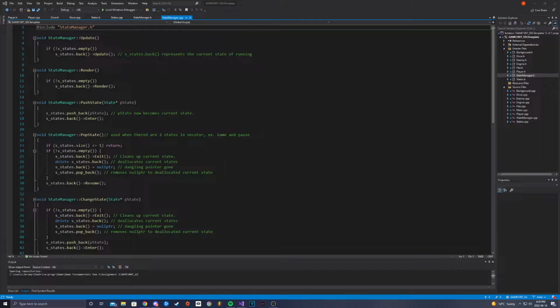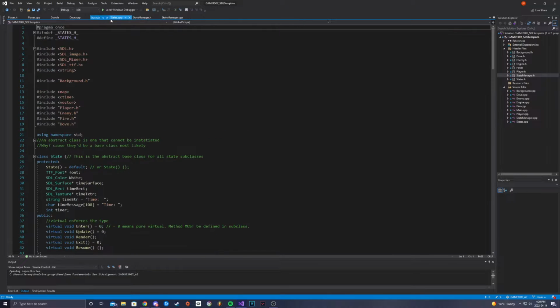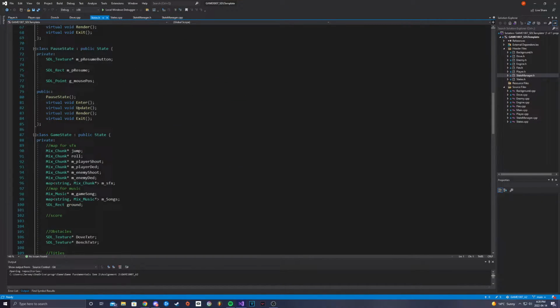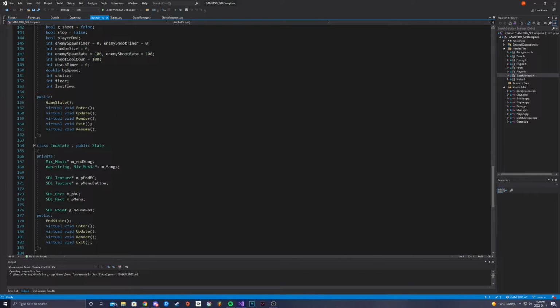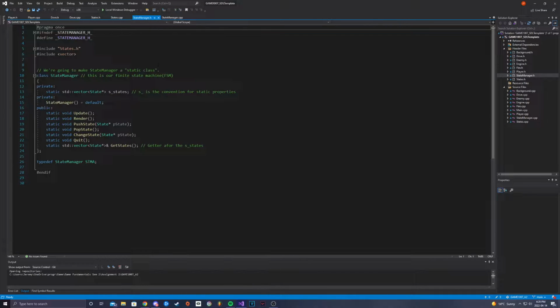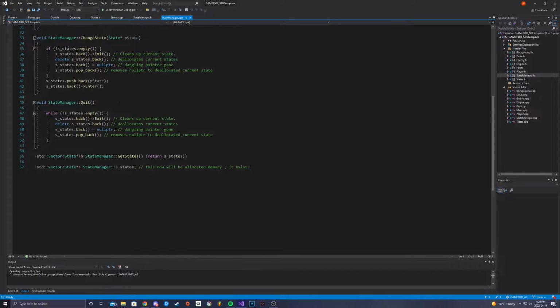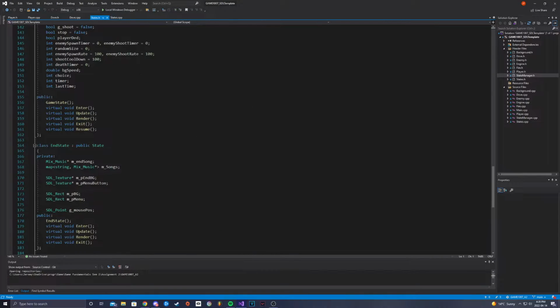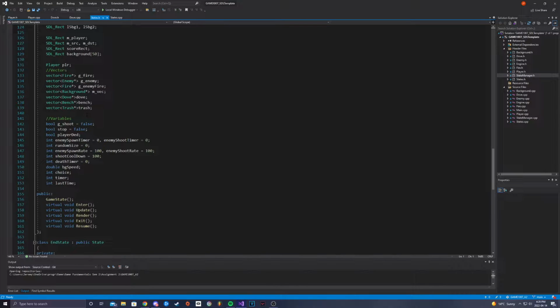Let's get started. First, I'm going to start with the game engine states. Here you can see the states class and the states manager class. The states class has all our states: a title state, a game state, and an end state, and the state manager is just the framework for how the states work.